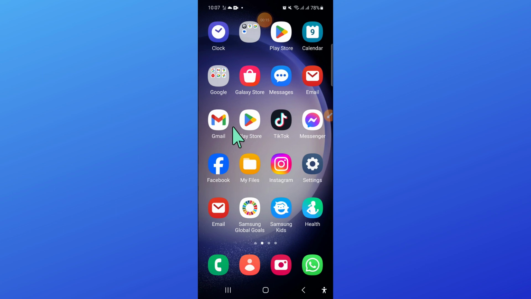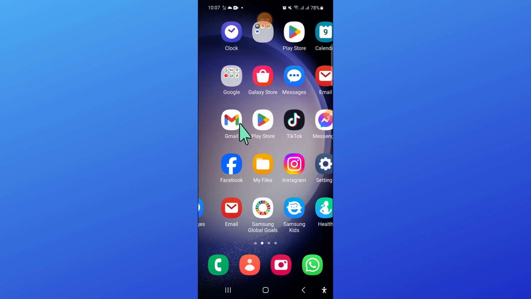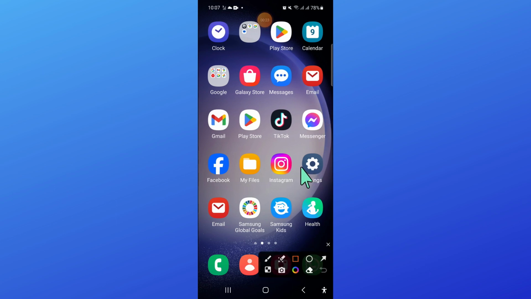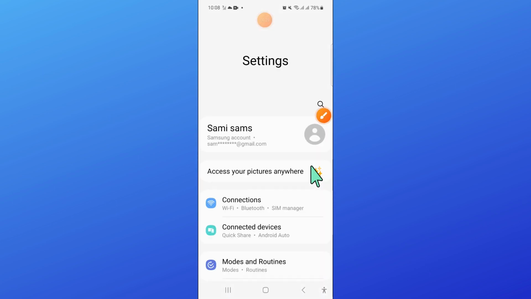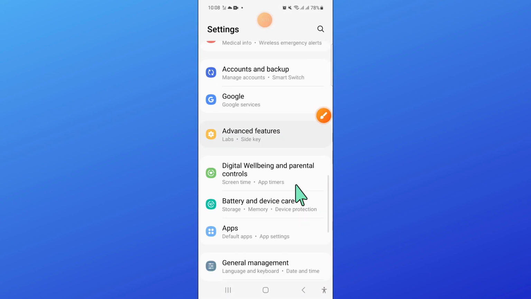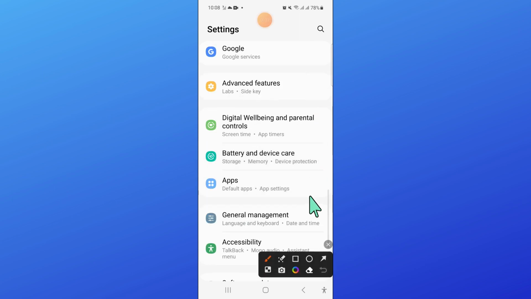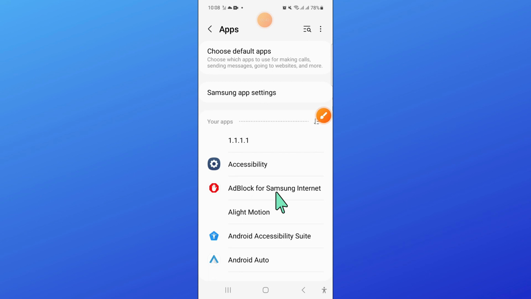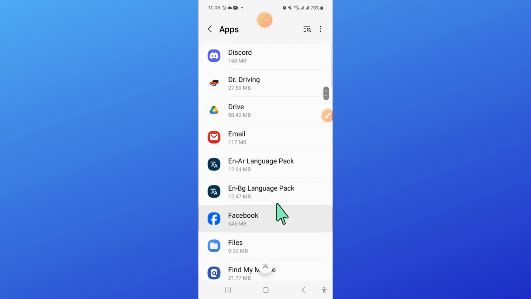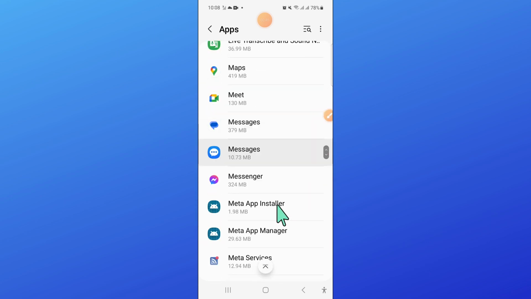So to fix this issue, first of all open settings. Now in settings, scroll down and open apps. Now in apps, scroll down and open Snapchat.